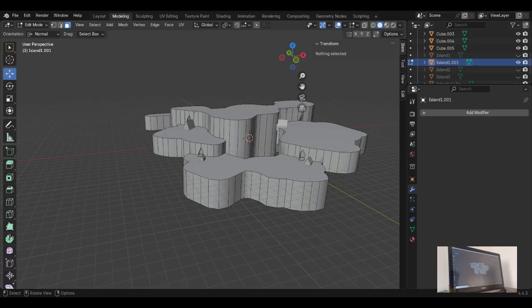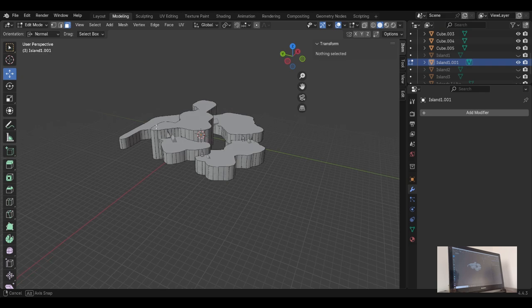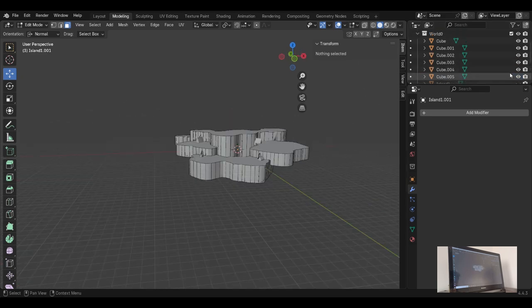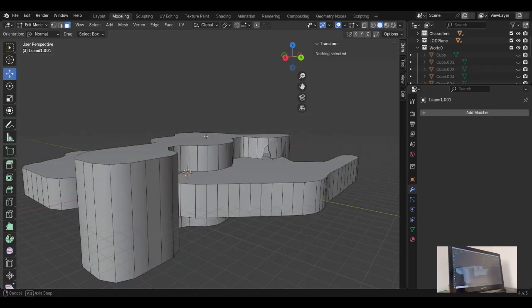Now imagine this, tons of this, filling the world. Maybe that's the entire world of the game. And that's it. It's been 1 hour doing this simple area.